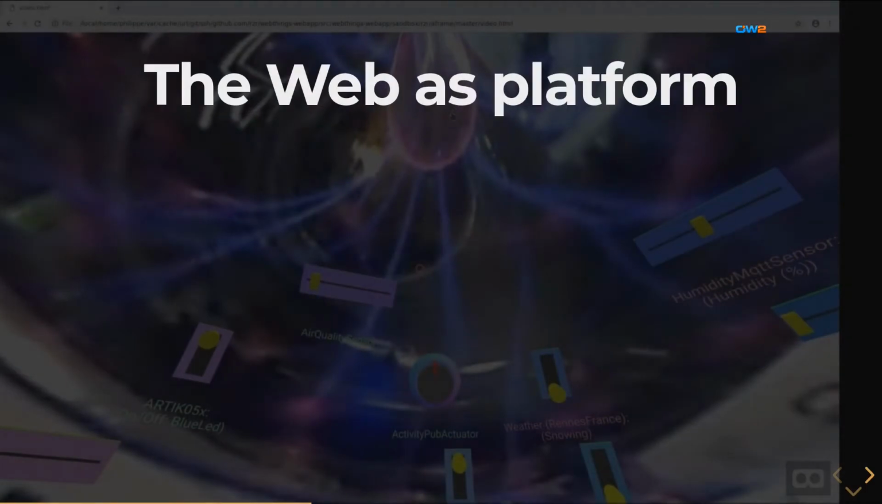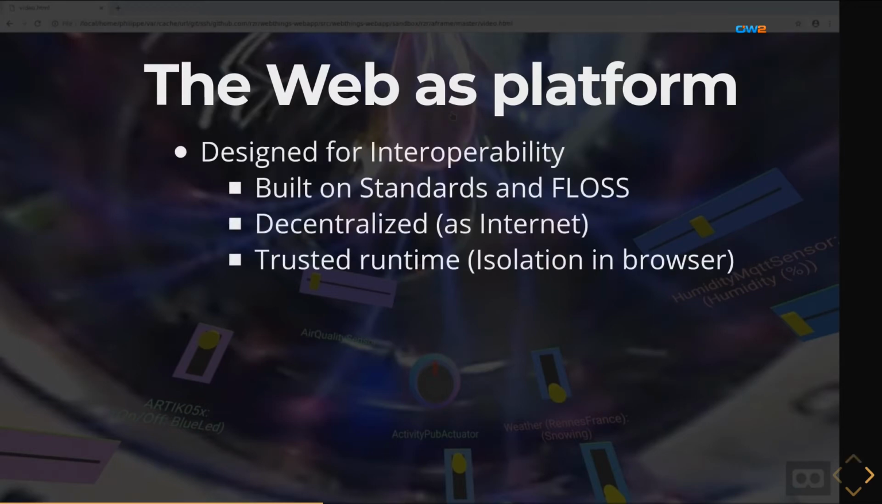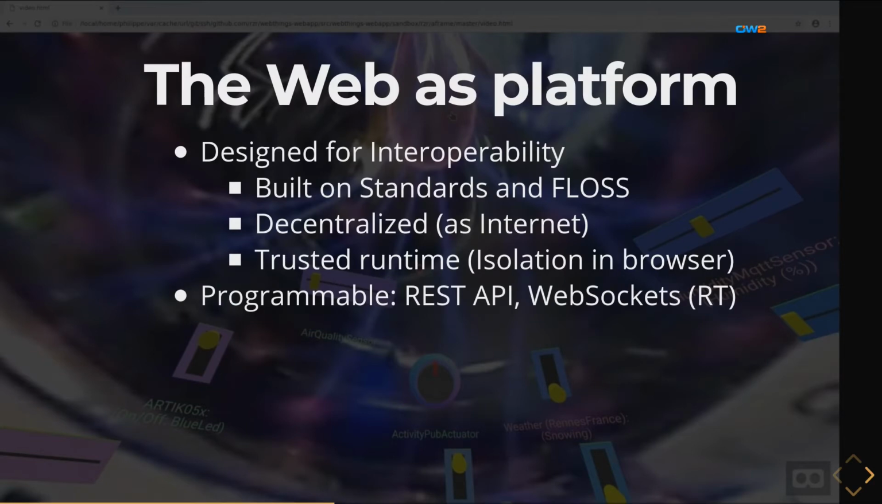So here I'm going to introduce the web because I believe it's a platform for creating this kind of scenario. The web has been created with interoperability in mind. It was built on open standards and free software also, and it's decentralized just like the internet was at the beginning. And the browser itself is providing a trusted environment for isolating applications. Of course, the web is programmable.